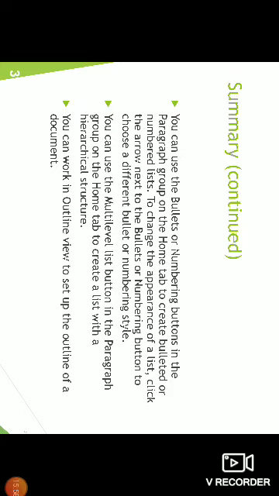You can use the multi-level list button in the Paragraph group on the Home tab to create a list with a hierarchical structure. You can work in outline view to set up the outline of a document.